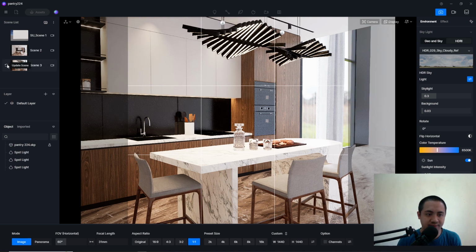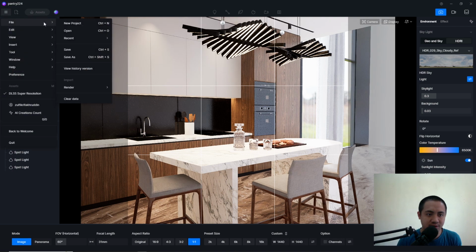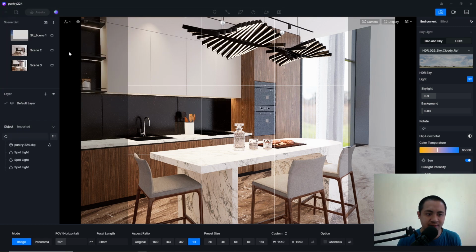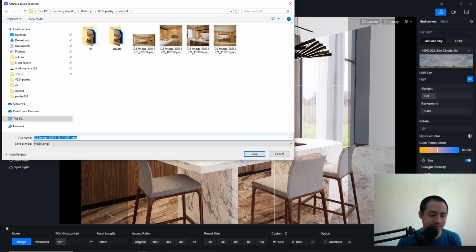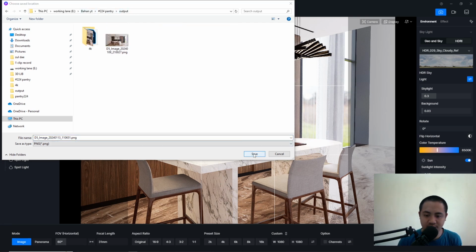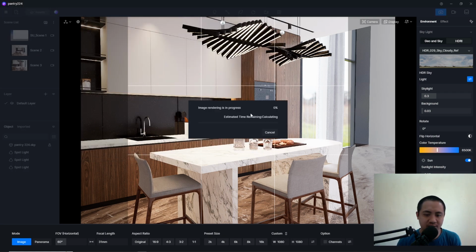Update the scene. Save for safety. Then let's try to render it at 1080. Okay, it's enough. Let's render it. It should be less than a minute, so let's wait. Like I said before, it's less than a minute. It's pretty fast. Let's see.